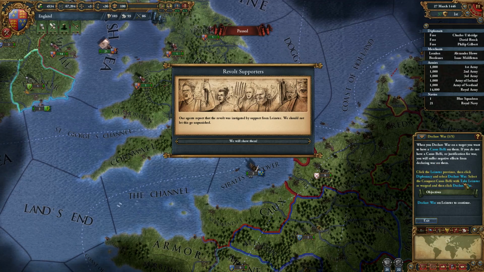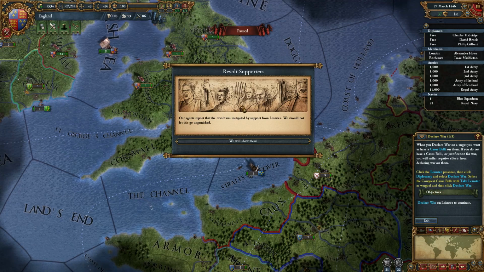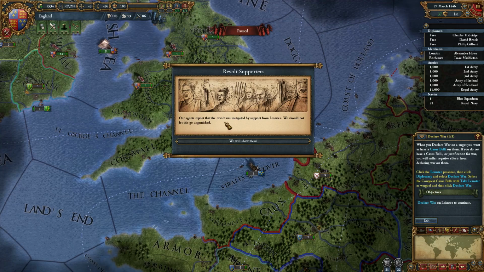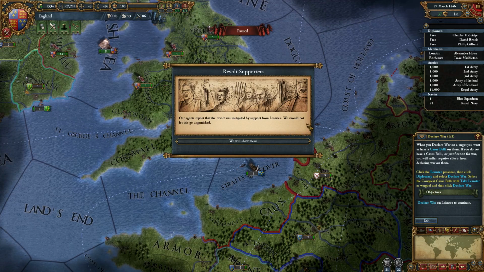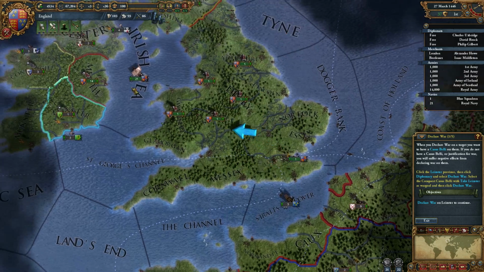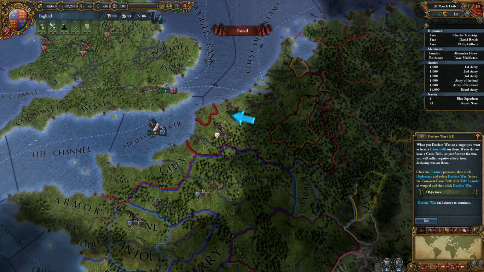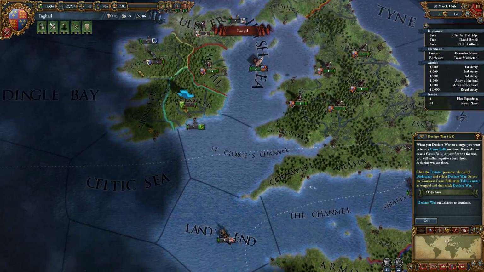Select the Conquest Casus Belli and take Leinster as a war goal, and then click Declare War. So this is an event that popped up. Our agents report that the revolt was instigated by support from Leinster. We should not let this go unpunished. So we gain a claim, which will allow us to do that war claim. And that little arrow thing, I love that.